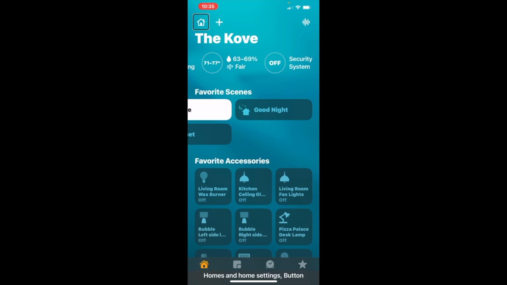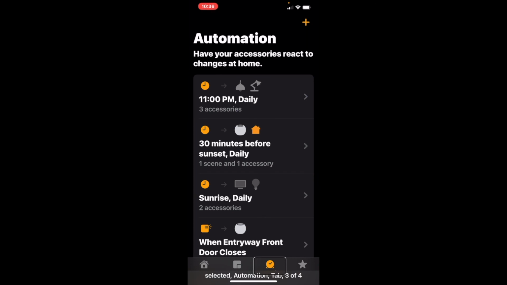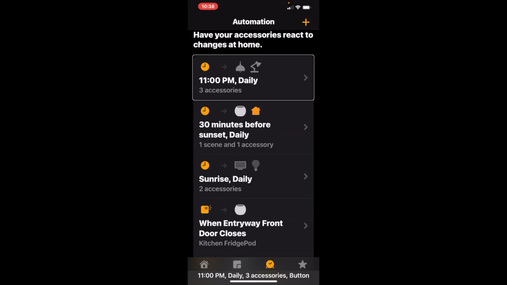Another option is to add Siri announcements to automations. So I will show you how to do that now. Automation tab. We have an automation set for 30 minutes before sunset every day that turns on our lights. I'm going to show you how I added an announcement to this automation so others in my house know when the lights are now on.